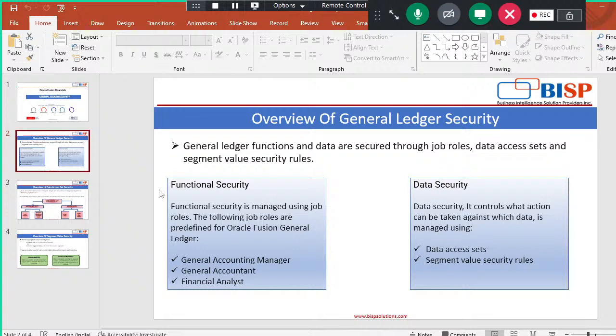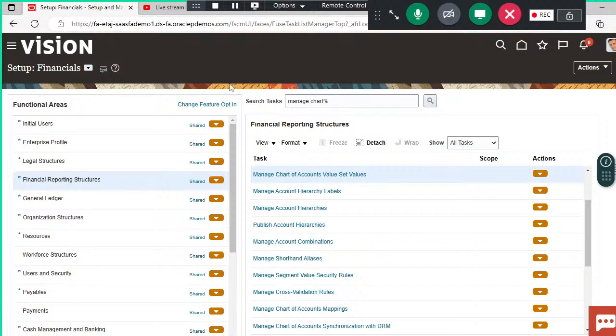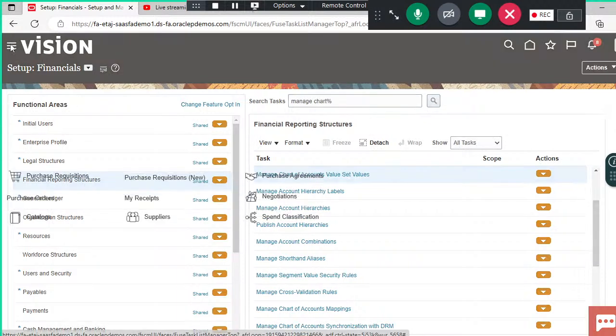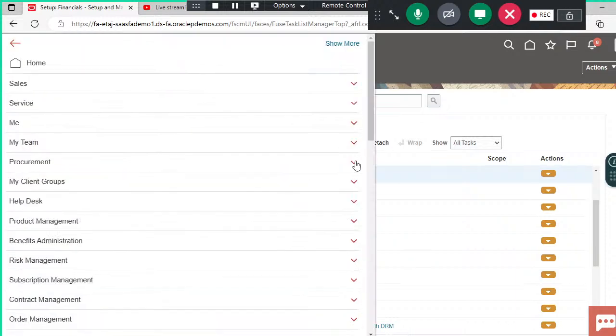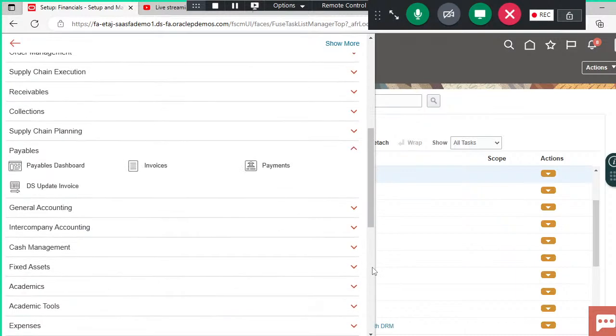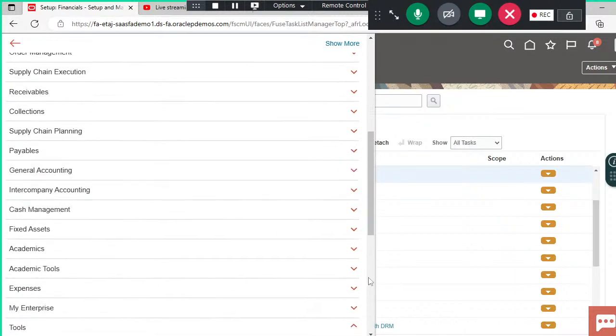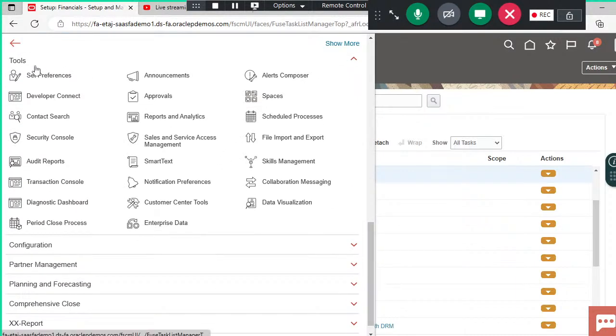So let's go to the application and see how this security works and how you can define this in the application. For better clarity, let's go to the application and see. For roles, I have logged in as my user with the name Casey Brown. Whatever roles are given to this user, depending upon that only this user can perform the tasks. So let's quickly go to the tools. Under tools, you can go to the security console.